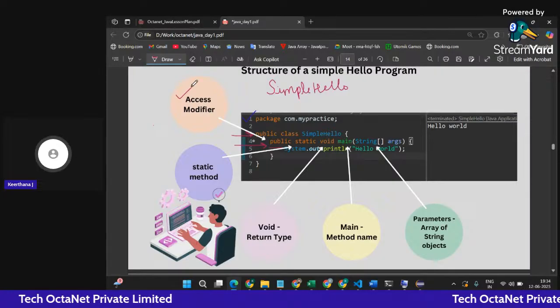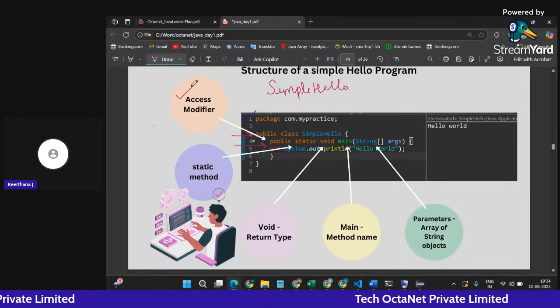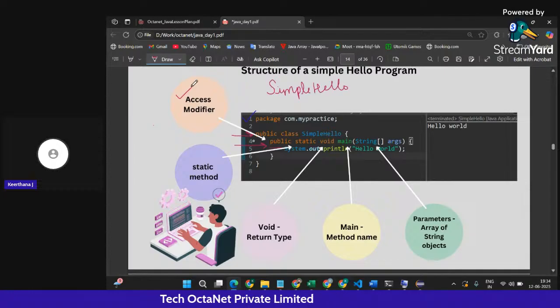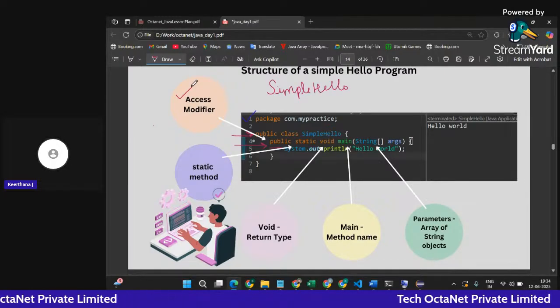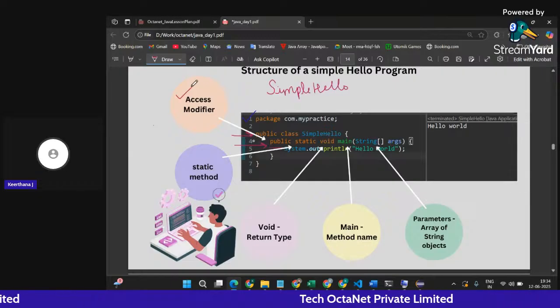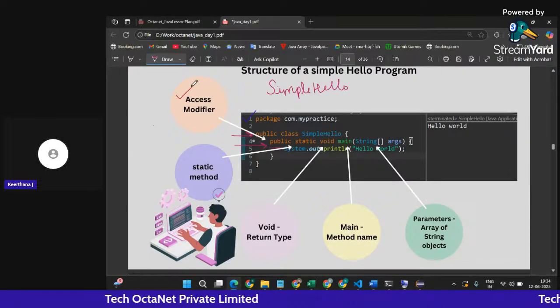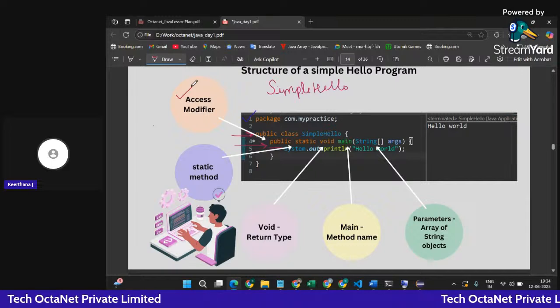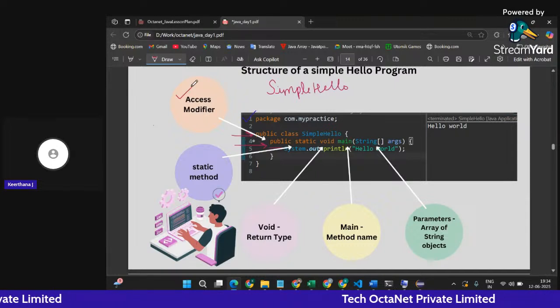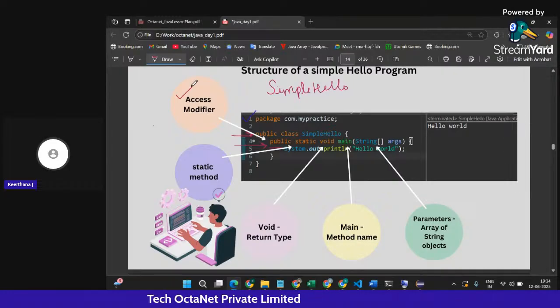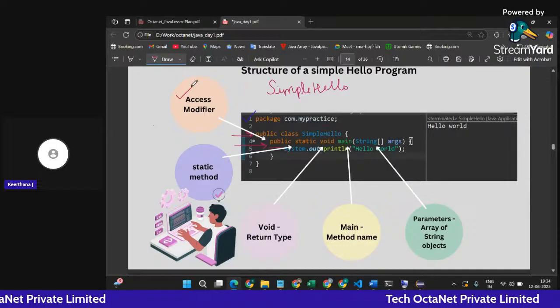So the first thing is public. Public is an access modifier. We have four different types of access modifiers in Java: public, protected, private, and default. If you don't specify anything, it is default. You can apply an access modifier to a class, a method, or a variable, anything. Access modifiers restrict the access to a particular component or module.